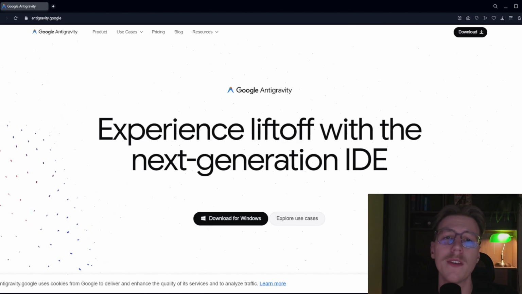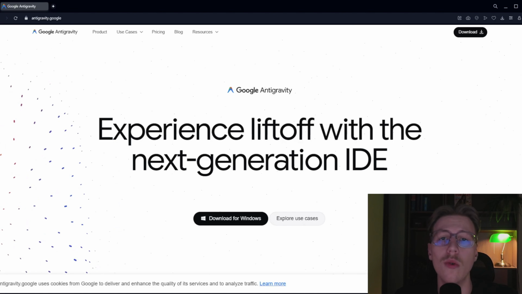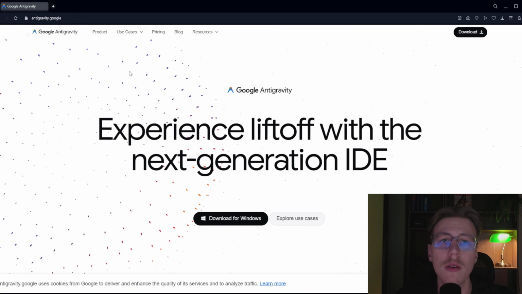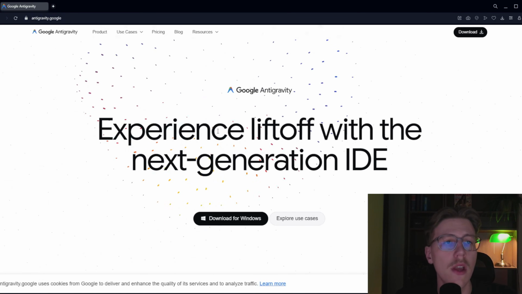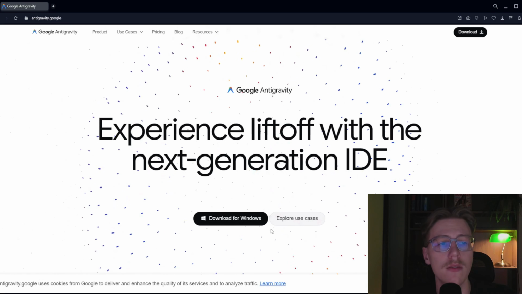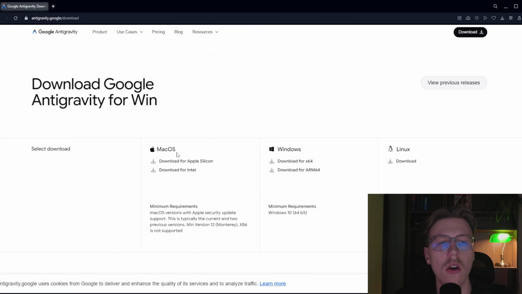So starting off, the first step is to download Google's Antigravity. You can just search it up on Google, antigravity.google, and you will get a button to download it for Windows. Also, you can download it for macOS if you're using an Apple computer, but I have Windows, so I'll just download it for Windows.